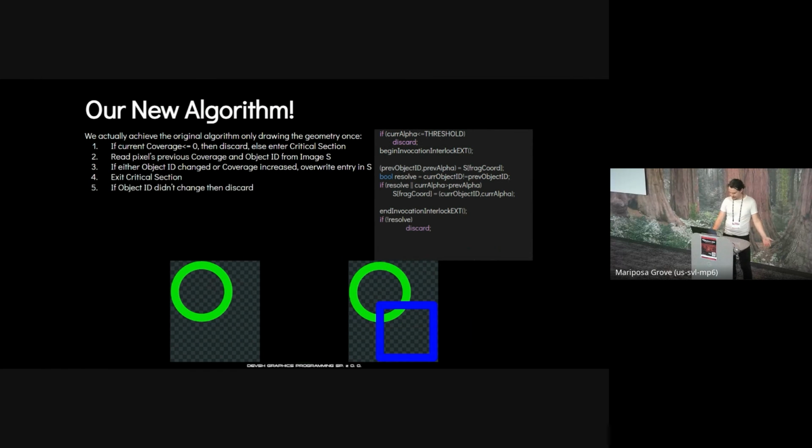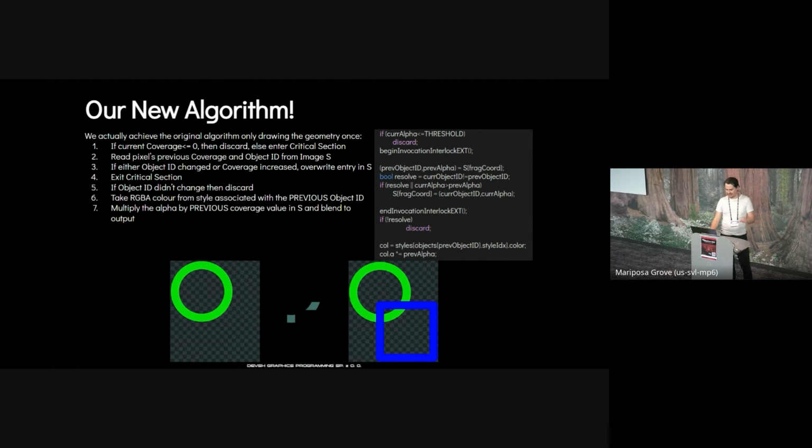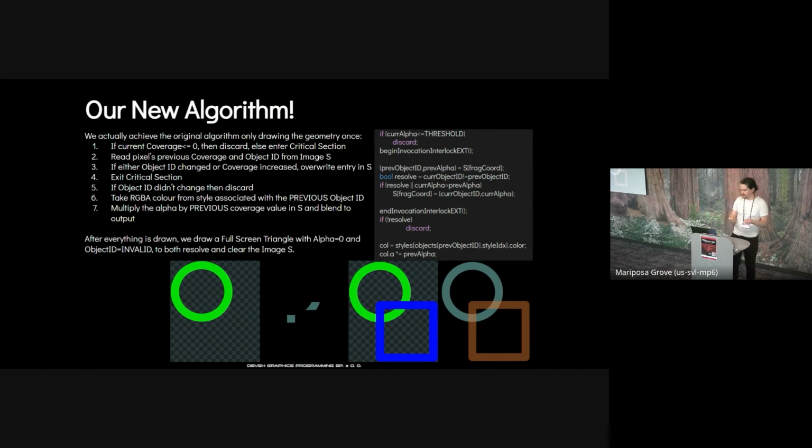You exit the critical section, and then if the object ID changed, so the new one is different than the old one, so you've got an overlap, you take the RGBA color from the style associated with the previous object, which was there, and you multiply the alpha from the style with the previous coverage, which is the old value from S, and you blend it to the output. Now, obviously, the previous triangle cleans up after the previous pixels. So at the end, you need one final full screen triangle, which has alpha 0 and object ID invalid, and it resolves this programmable stencil completely, and clears it so it's ready for the next full frame draw.